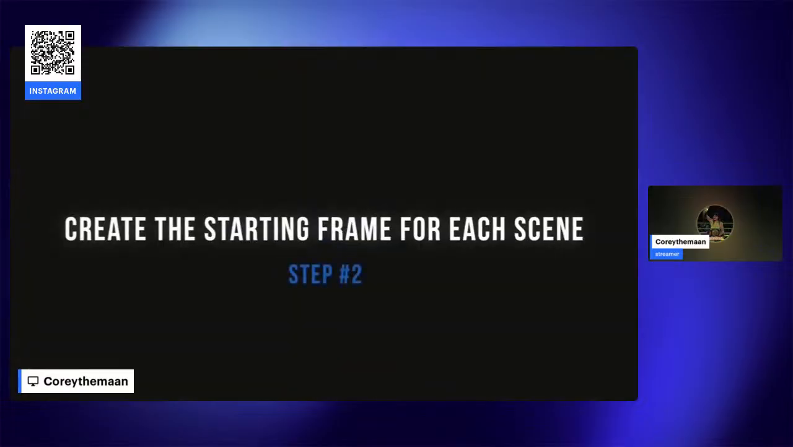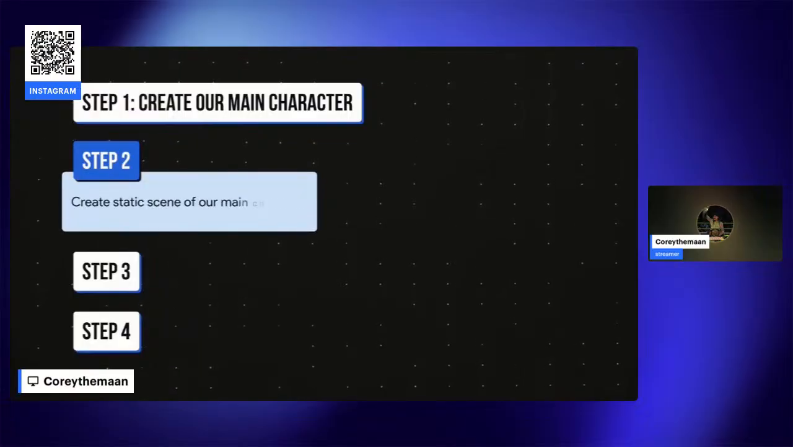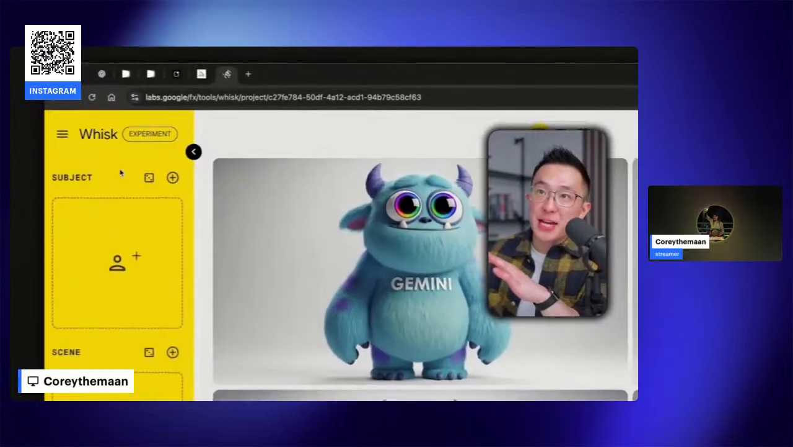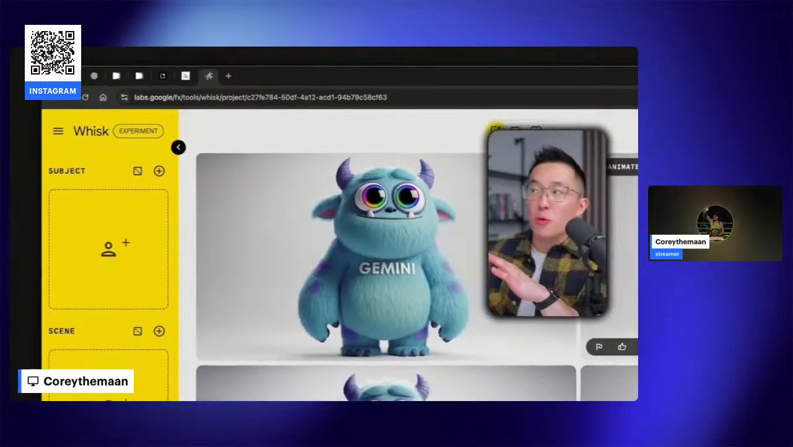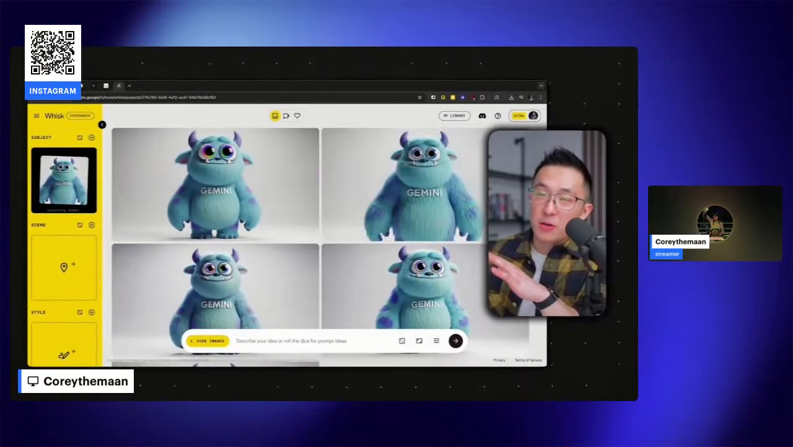Step 2, create the starting frame. All right, now that we have our main character, it's time to place him into a scene that we will eventually turn into a video clip. Staying right here in Whisk, we're just gonna expand out the sidebar, and we can either upload or simply drag the image from step 1 into this character box.